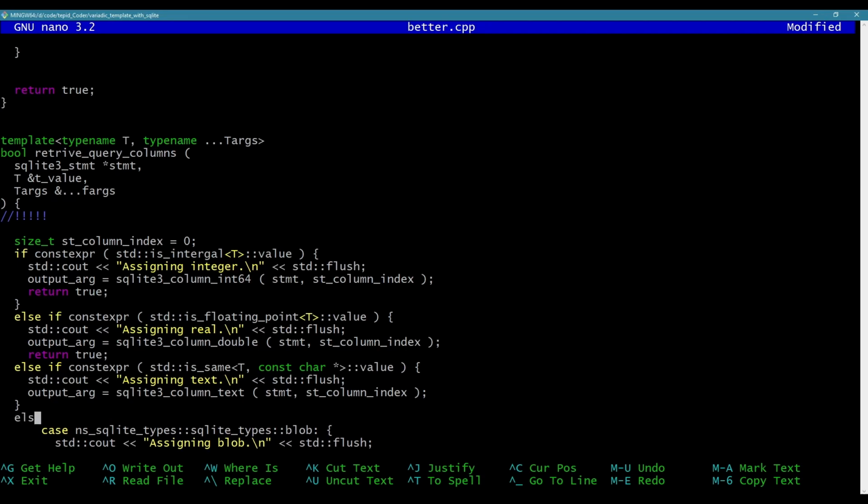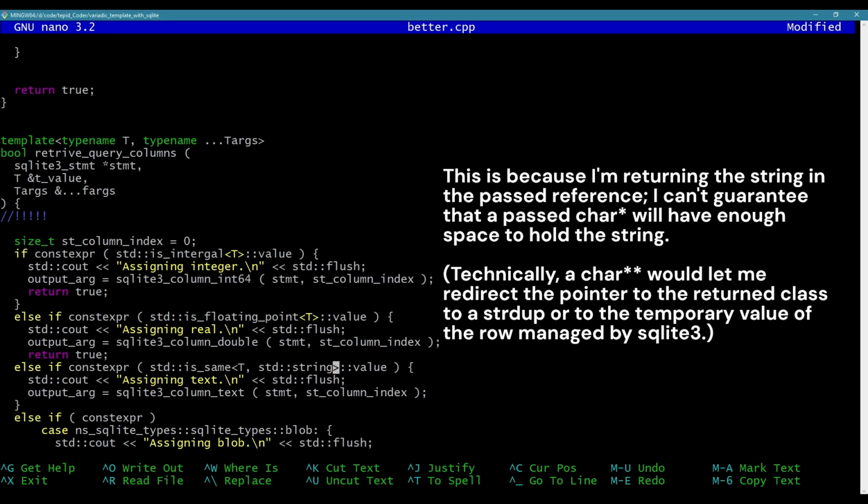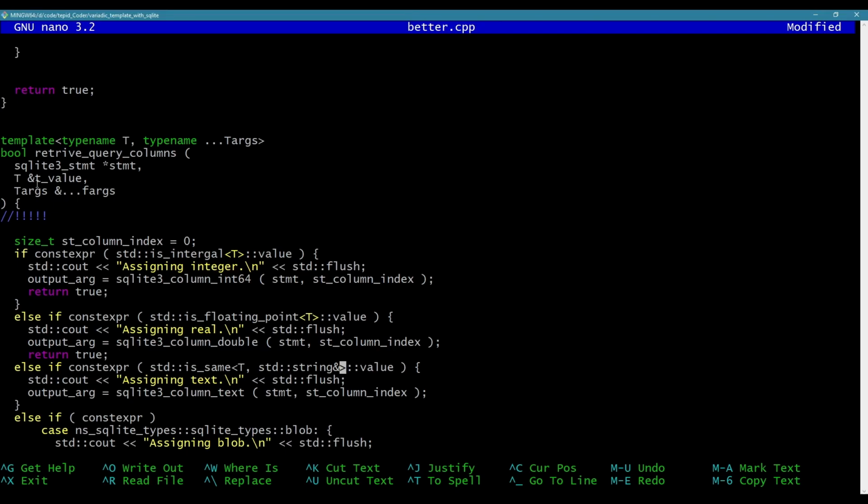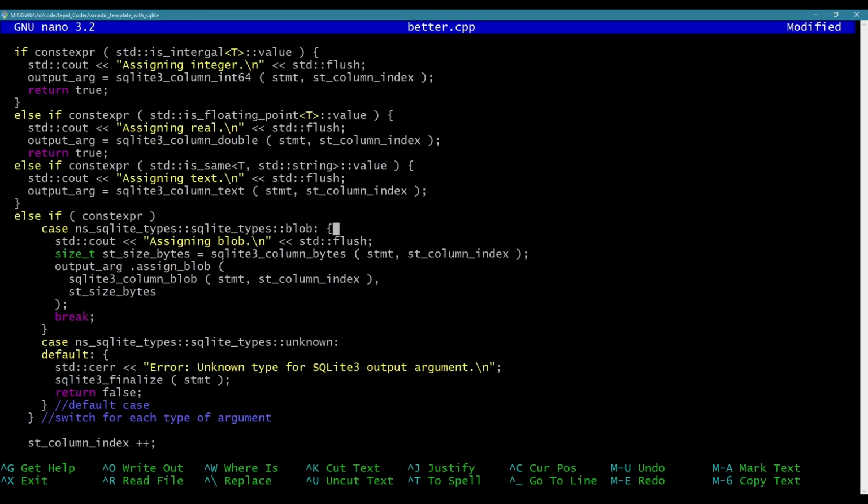We got a blob, else if constexpr. In fact, I can't do this as const char star. It needs to actually be a std::string. And realistically, it'd be a reference to one of those. What if that's going to cause a problem? I guess we'll find out. Okay, so constexpr std::is_same, T, and std::vector of uint8_t ::value. Okay.